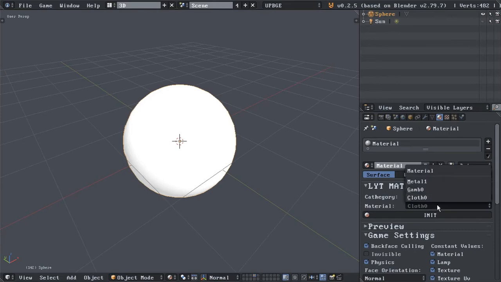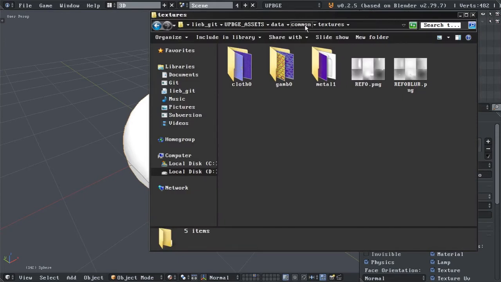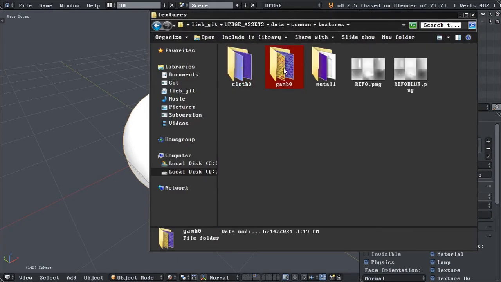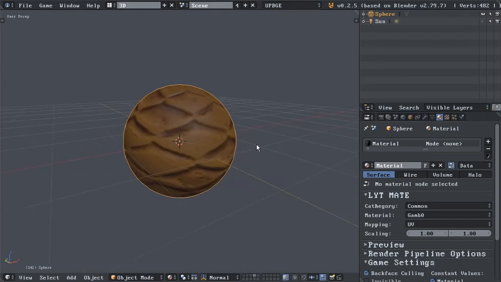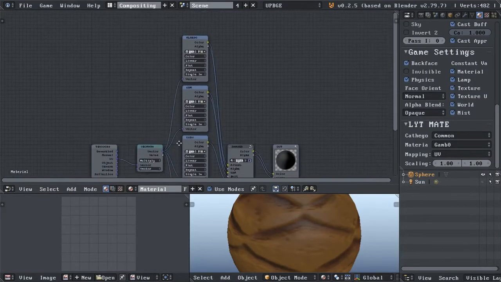So create the material, select the material from your folder and corresponds to here. Okay, data, common, textures, and here is every material. Select the material, press init. Oh, and there you have it. The entire node tree has been generated.